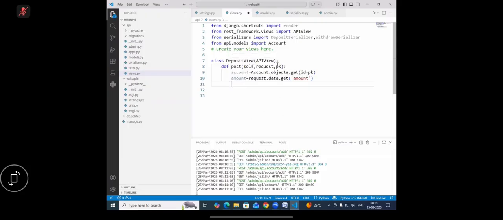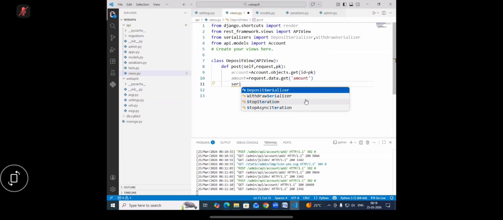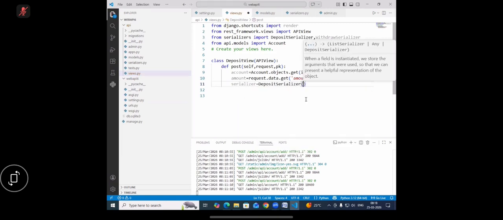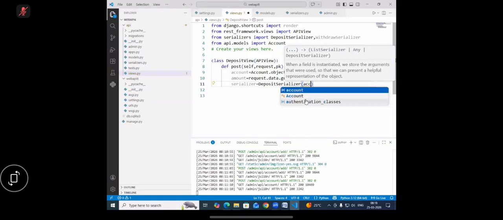If it is valid, you are trying to save the data into what? Model. So for that, you are trying to use a model serializer. What is the name of this? Deposit serializer. Now I'm creating a serializer. What is the name of the serializer? Deposit serializer.